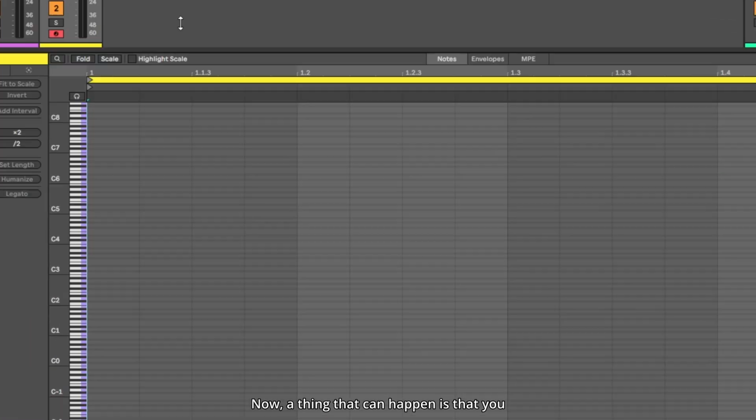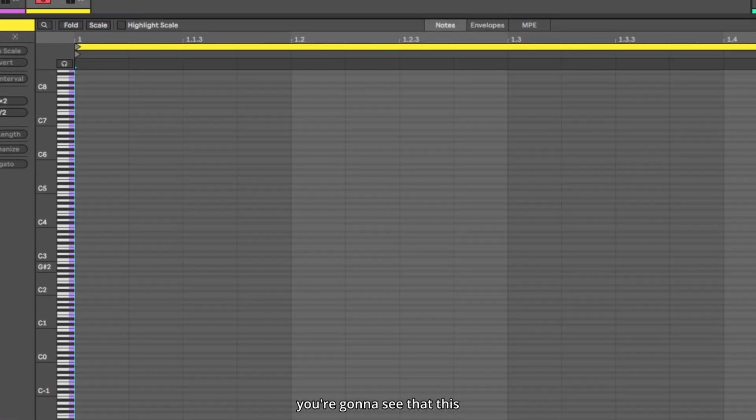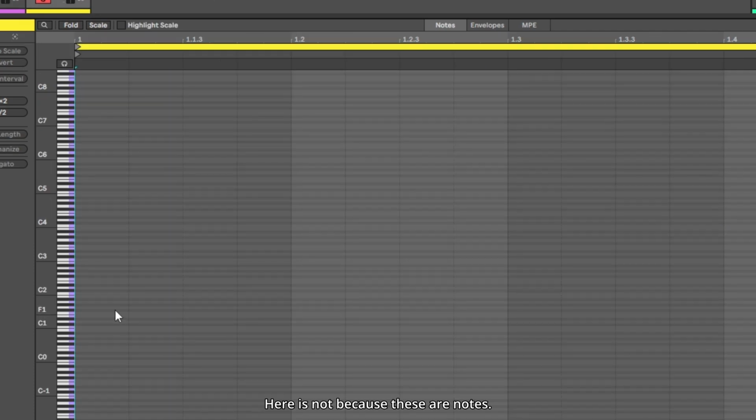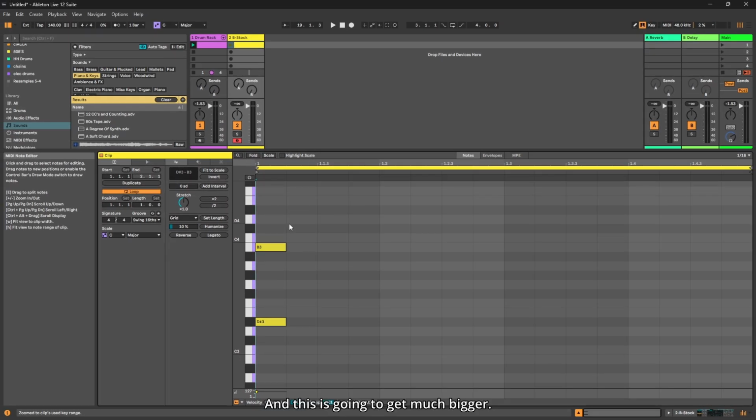Now, a thing that can happen is that you can open that clip and you're going to see that this looks weird. It looks very small, and because now we are not working with samples like here, where it's very clear what is what, here it is not, because these are notes. It's super confusing. So what I will do is just draw any note and then come here where you can see the magnifying glass and just double click. Boom. And this is going to get much bigger.